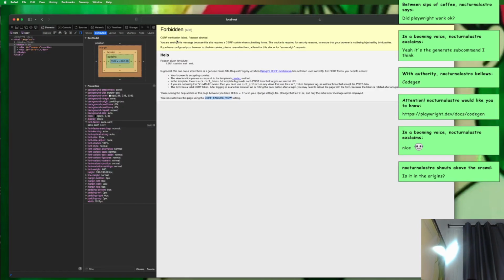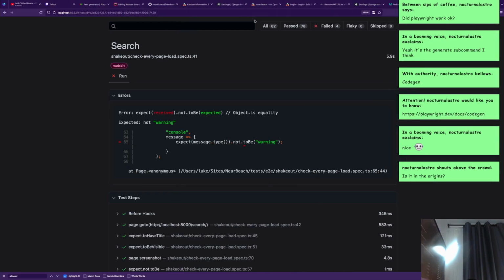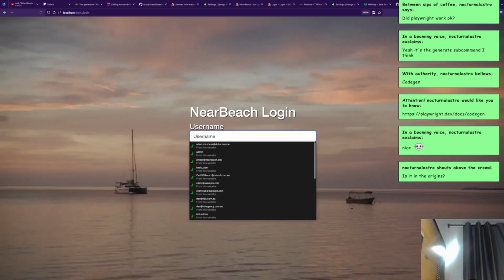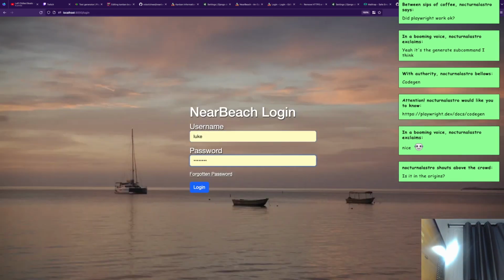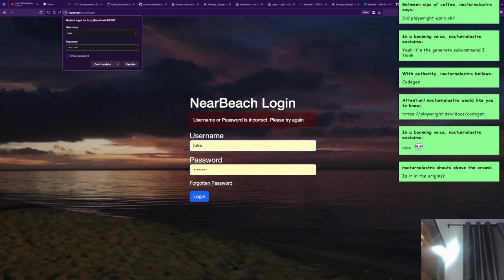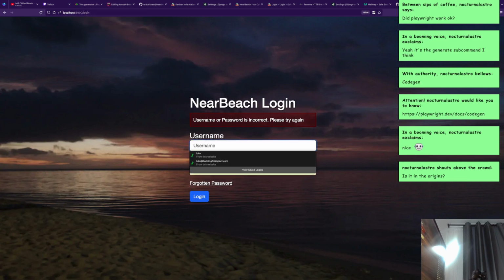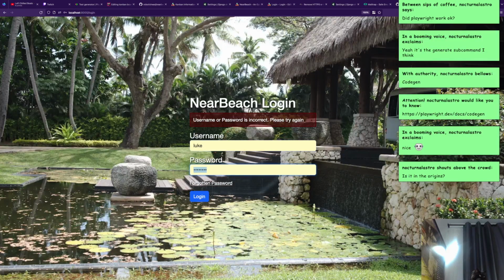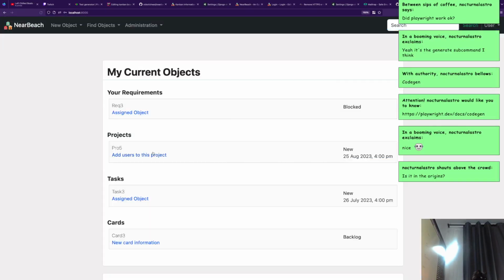In the origins? Don't know, but it let me log in here. I just got the wrong username and password. Maybe it's admin. Yeah, it's admin.